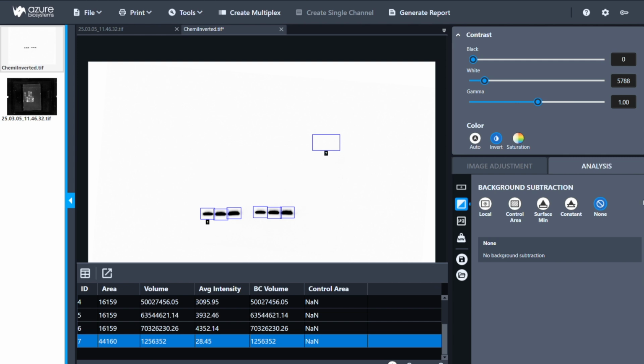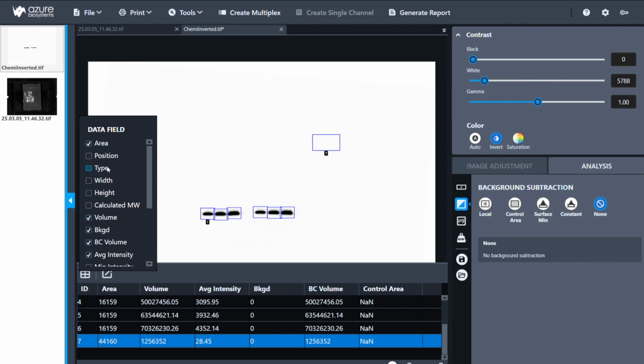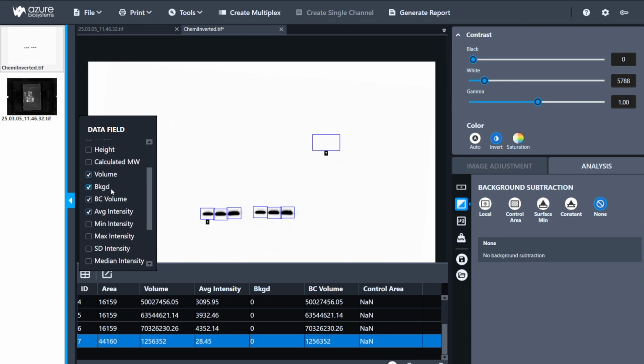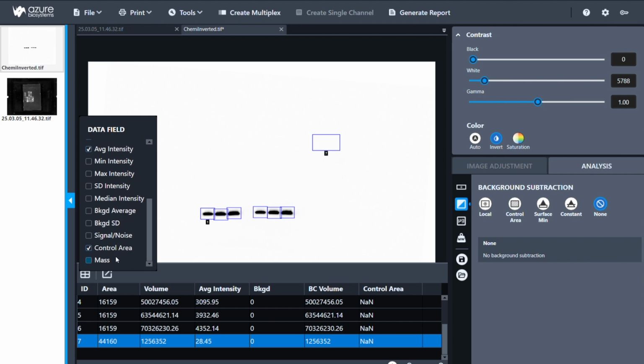For a simple image, all you may need is to define the regions of interest and correct for your background. Once you have completed that, you can click here to adjust the table to show whatever data you would like. So I can add my background. If I would like the dimensions of my shapes, I can add that as well. The minimum intensity, maximum intensity, the standard deviation or median of the intensity within each shape, the average background, the standard deviation of the background, the signal to noise ratios, and mass if I had done quantity calibration.